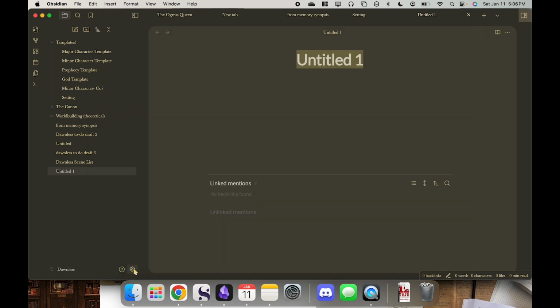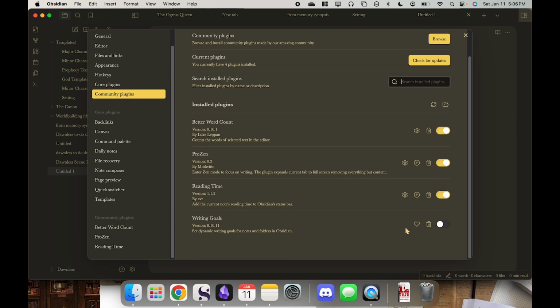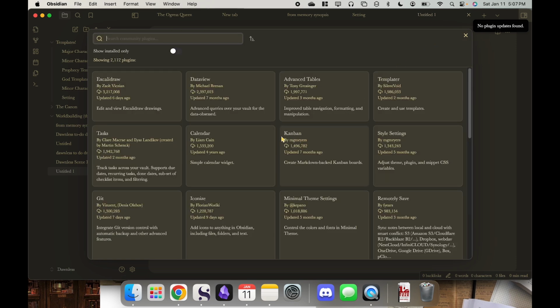Speaking of plugins, though, here are some more plugins. We're going to go back to Dawn again because this is one of my main vaults. I want community plugins. You can set writing goals using this. Reading time, Prozen, better word count are, I think, my four main things I use the most. You can also check for updates and make sure you have it. But you can browse community plugins, and there's so much stuff.